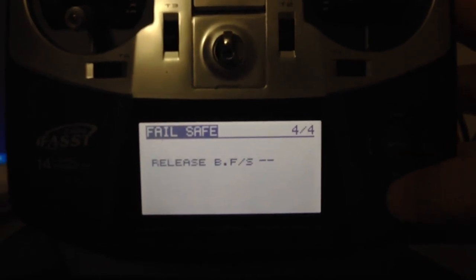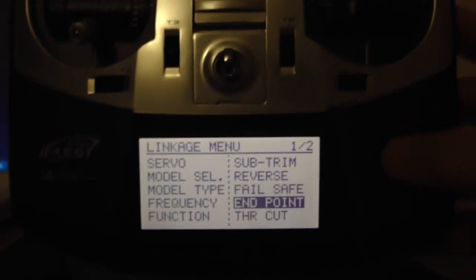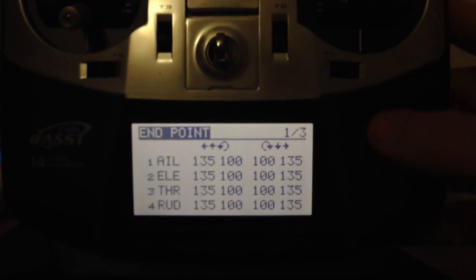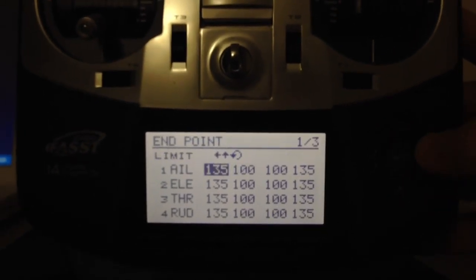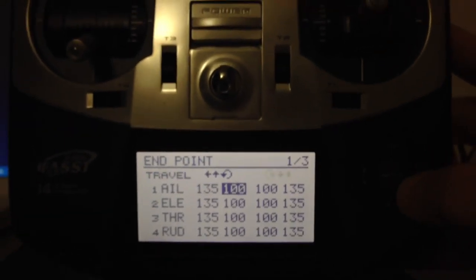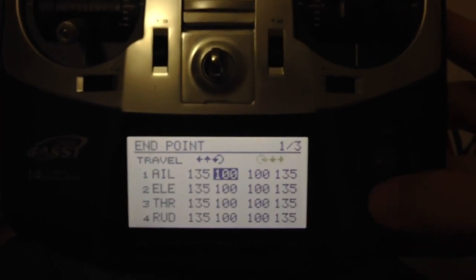These are all just off as well. And then endpoint, left everything normal here. All my limits are all 35 across the board. Travel's all 100 on the first screen, which is 1 through 4.